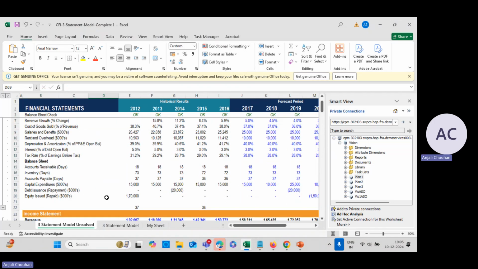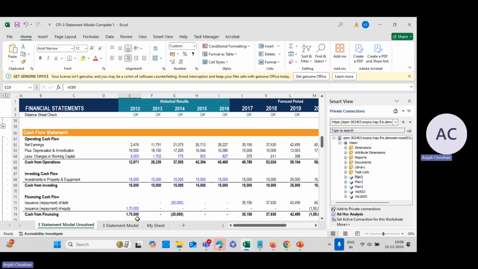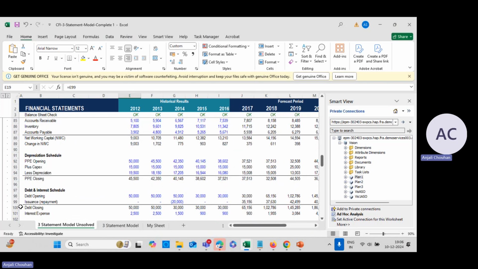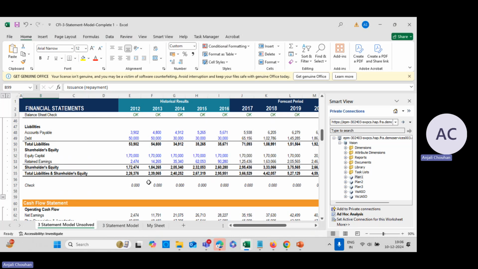So this is the debt issuance. There is no data. They have taken the reference from E99. So E99 was issuance repayment. That means maybe the company has taken some loan or something, and this is the member for the issuance or the repayment. So the loan will be repaid in 2014. So right now there is no data, that's why this is blank.